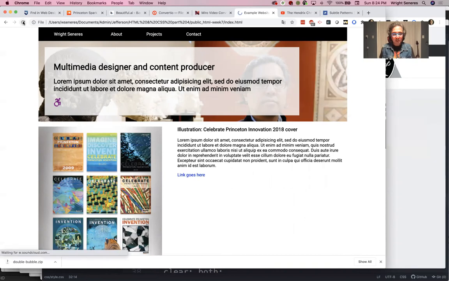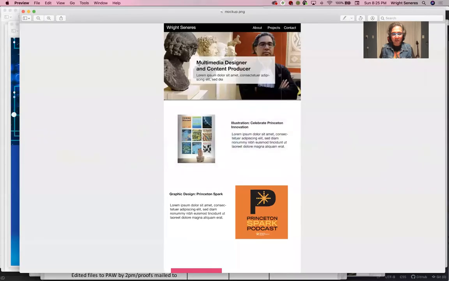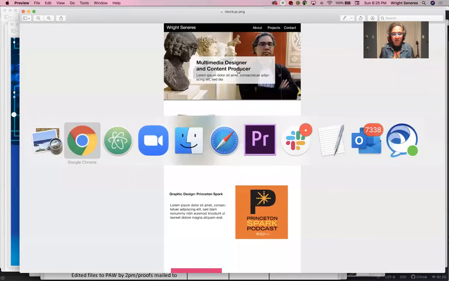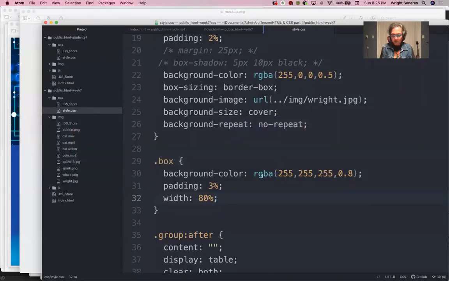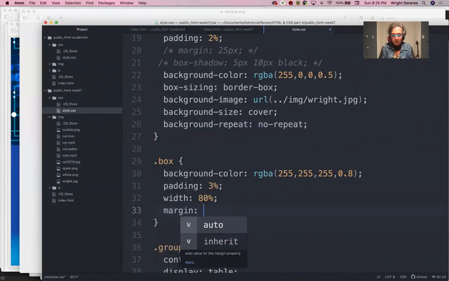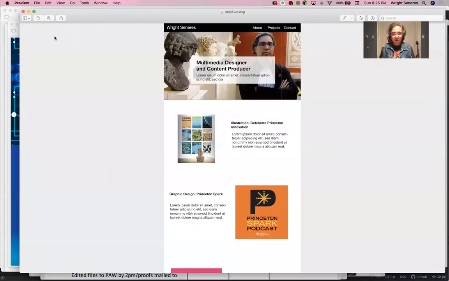3, 2, 1, refresh. Now I've made it not quite as wide as the div, but now it's over to the left. I want it in the center because my mockup had it more in the center. So what we can do is go back to our code here and use something called margin 0 auto, which will center that div inside that other div.